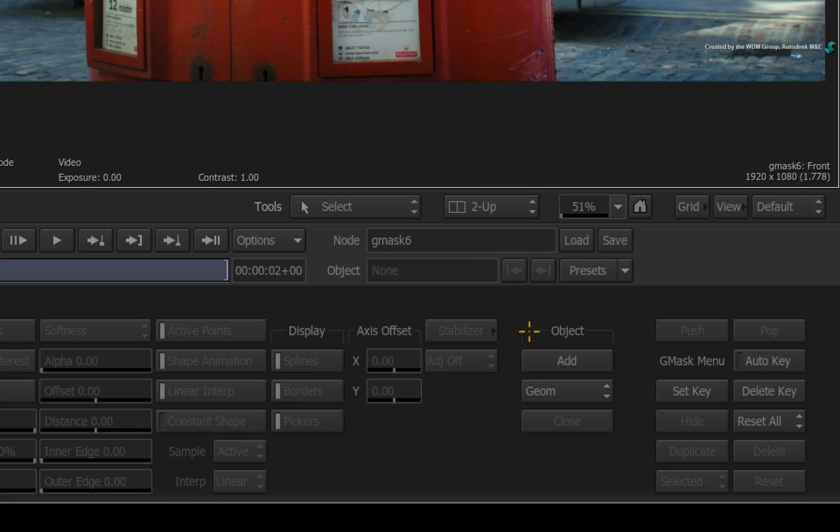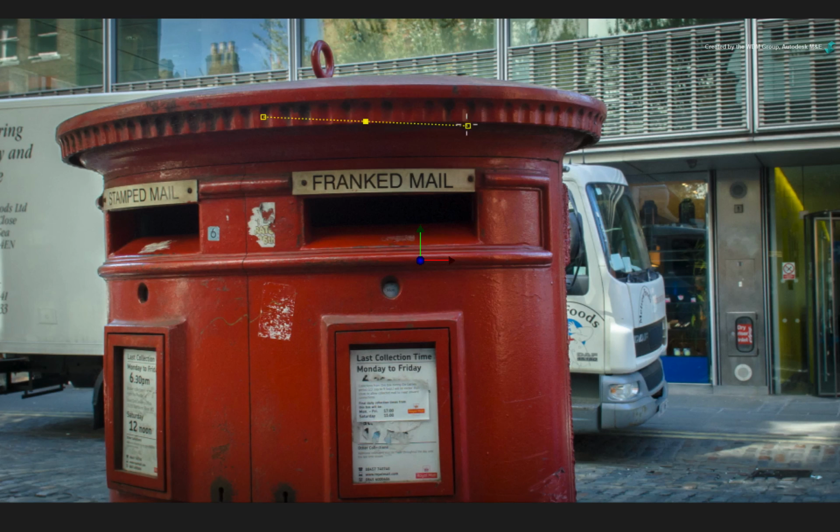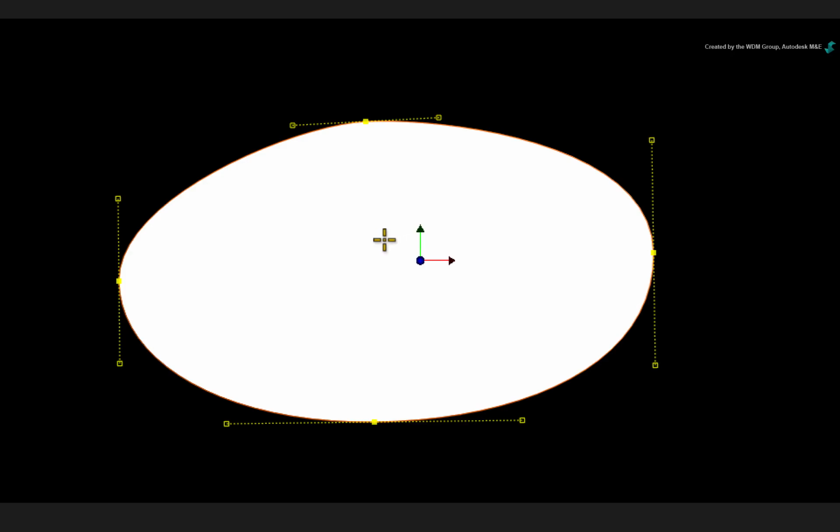Let's go ahead and add a new mask to this shot. Remember all the different methods when it comes to creating a mask. Finally, ensure you close the Gmask to complete the shape.